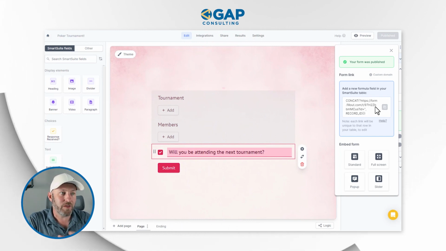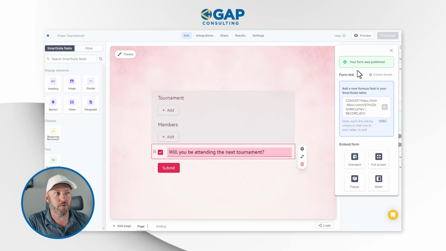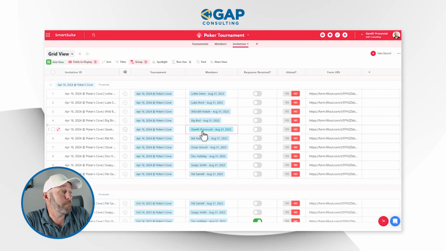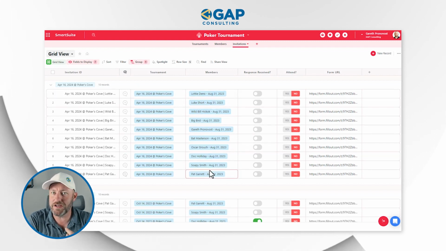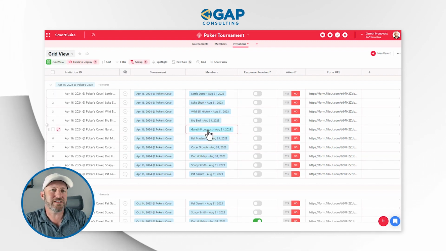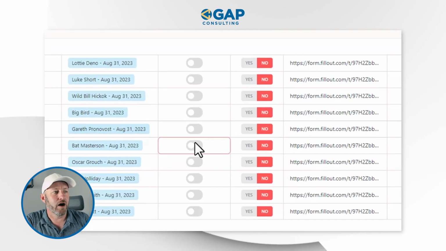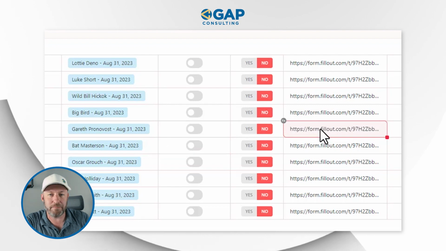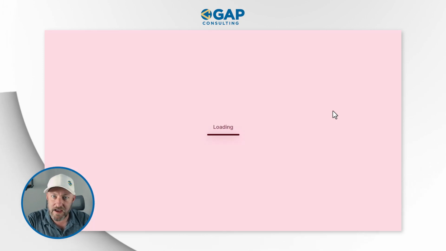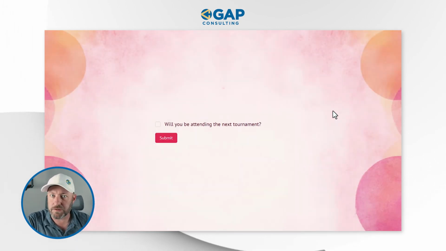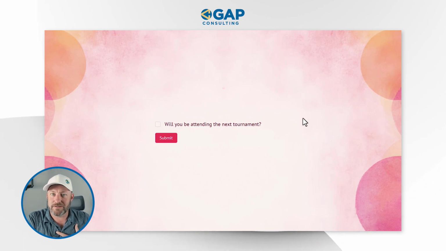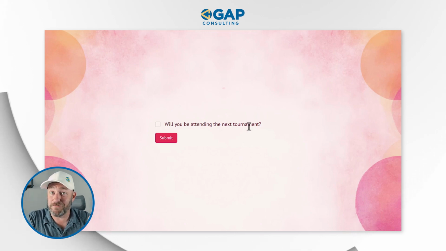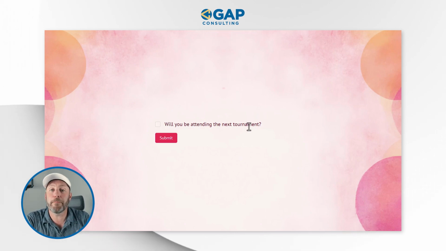Now, why is this important? Well, because we already copied that formula back into SmartSuite, let's flip back there. Here we are. I could be any of the different members inside of our SmartSuite tournament solution, but I'm going to impersonate myself. Imagine I get an email and it includes my very specific URL right here. Let me just copy and paste this in a new window. I'm going to take that URL that I just copied from SmartSuite, and we don't know this, but Fillout and SmartSuite know that this specific link is for Gareth and it's for the upcoming tournament.